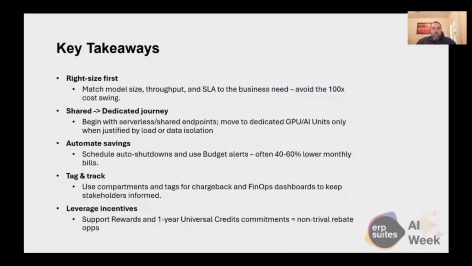You always want to try to match the model size, throughput, and SLA to the business need, because you don't want to have unexpected surprises. You don't want to wake up and have a nastygram in your inbox or a phone call from your boss wondering why you've blown the budget on day 2 of the month. Move from a shared serverless architecture to a dedicated resource. You start small, then grow into what you need, and only deploy that when you need it.